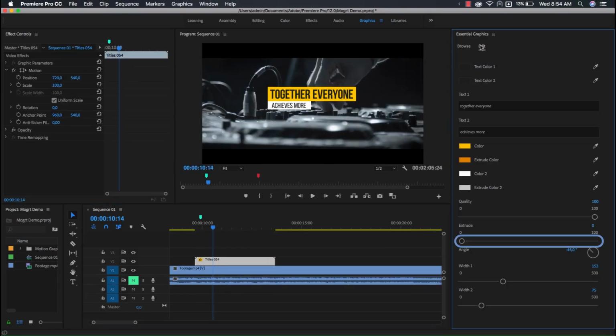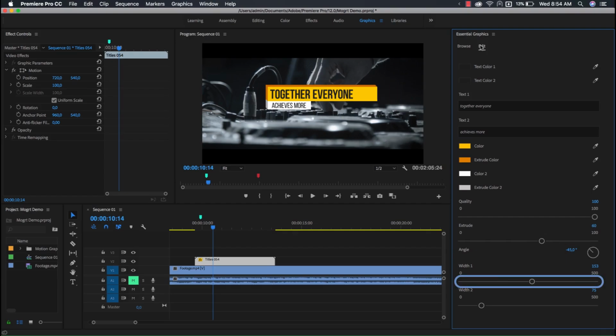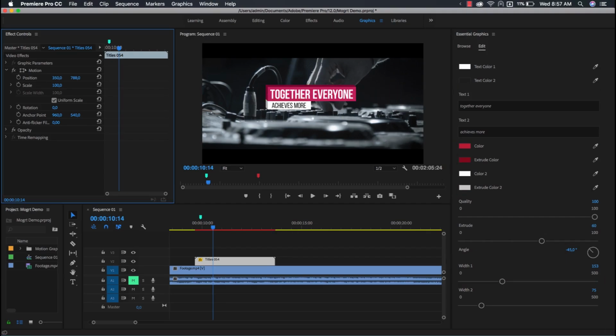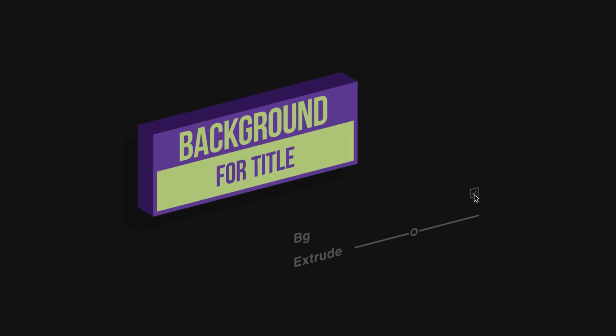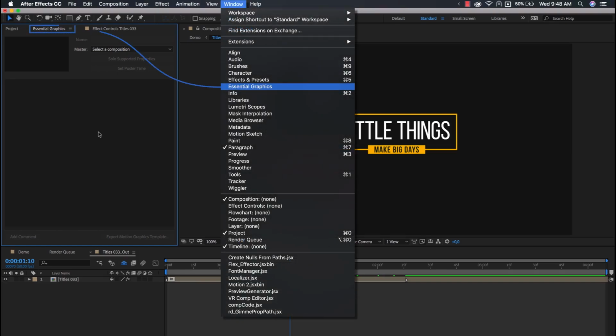Lots of titles look great with the extrude effect. You can also customize the length of the line and colors. Titles have an option to enable the additional background. And that's all you need to know about working with the titles inside Premiere Pro.